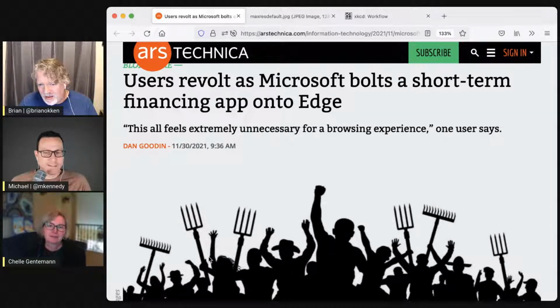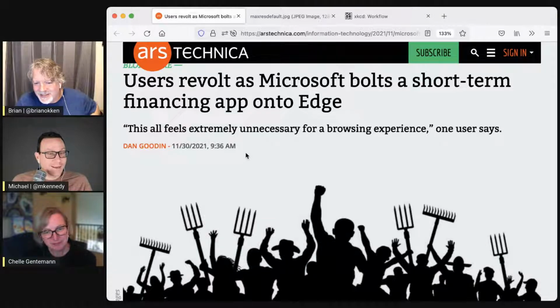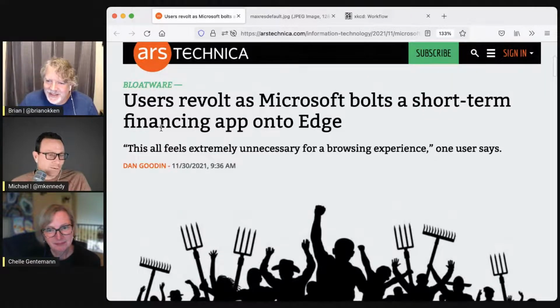It's almost like adding payday loans baked into the browser. It's insane. That's so terrible. I know, it's such a bad idea. So there's an Ars Technica article. It says users revolt as Microsoft bolts on short-term financing app into Edge. That's like 30% borrowing.